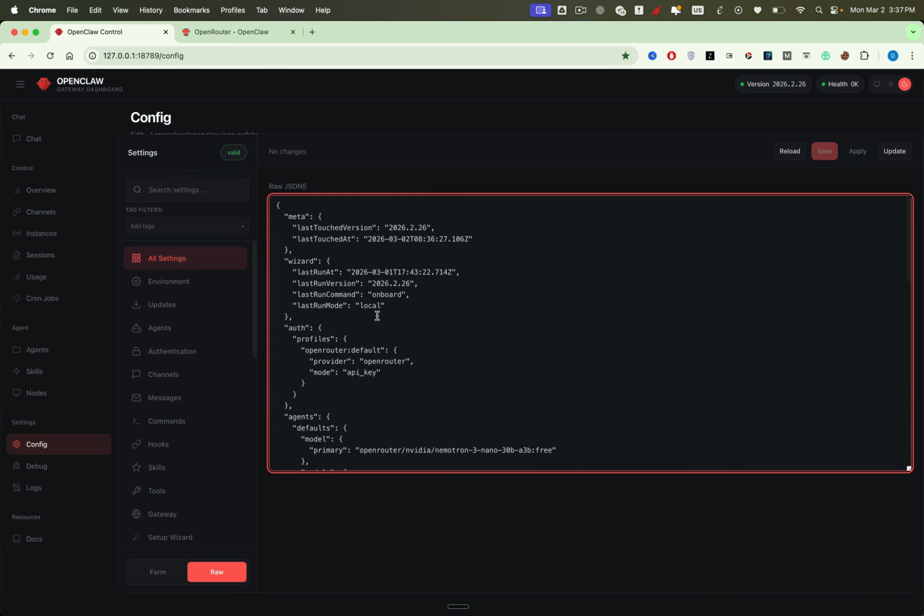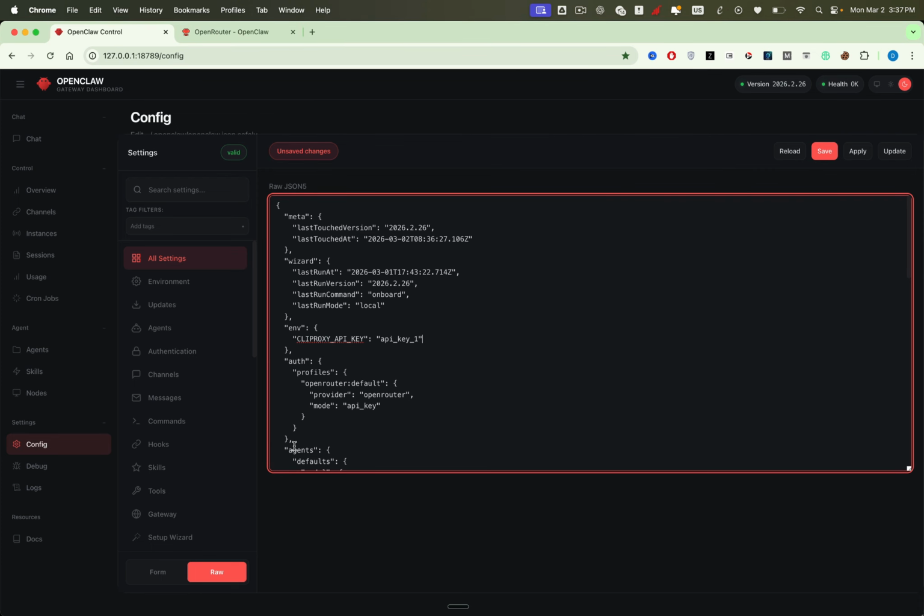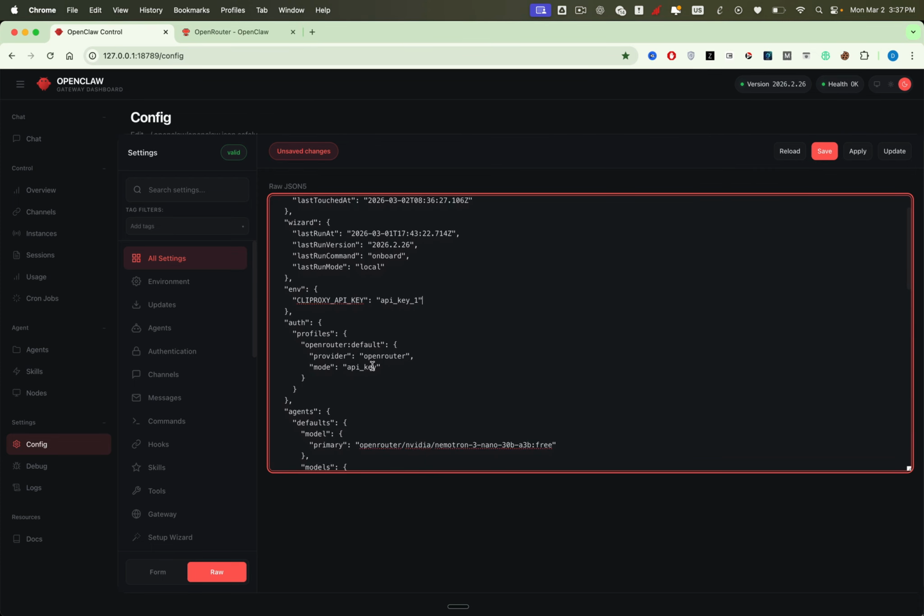First, we'll add the CLIProxy API key under the env field. This is where we store environment variables like API keys. Make sure you copy and paste the exact CLIProxy API key that you created earlier inside the CLIProxy dashboard. This is the key OpenClaw will use to authenticate when sending requests to CLIProxy. Next, we will update the authentication profiles to use CLIProxy instead of directly using OpenRouter.